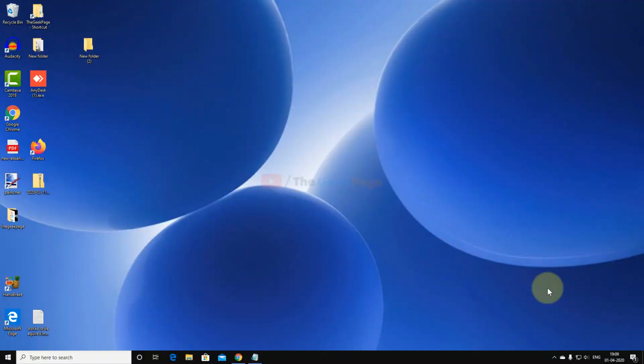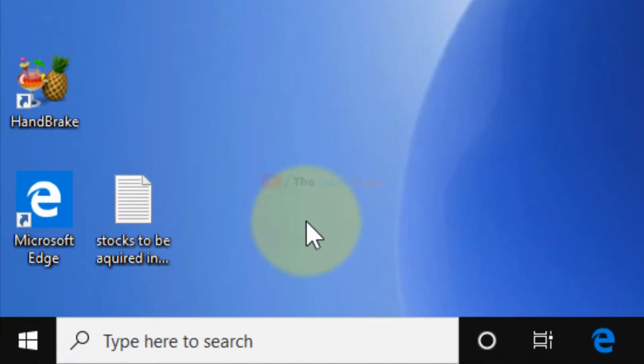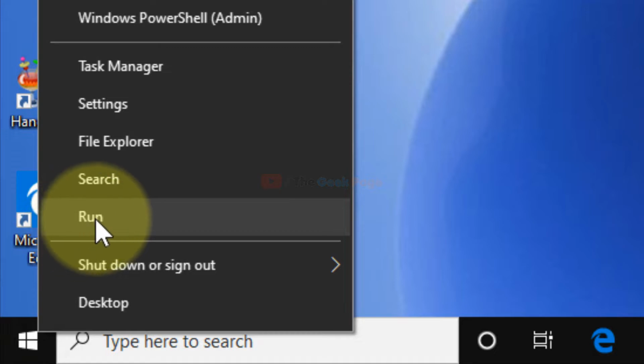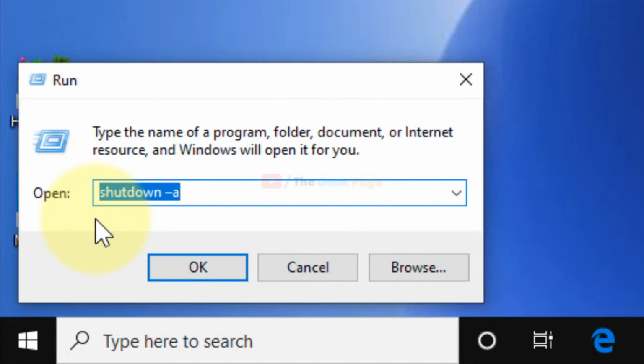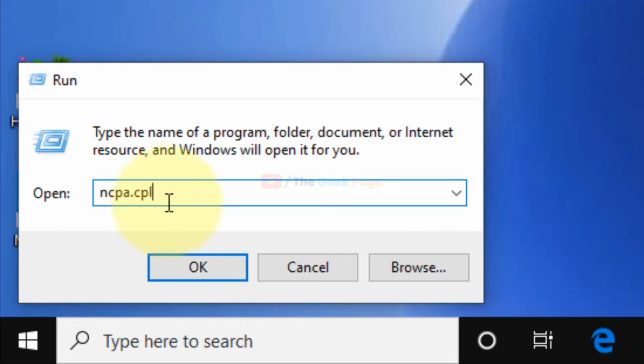Hi guys, so let's fix this DNS server not responding error in Windows 10. It's very easy. First of all, you have to just right click on this start button and then click on run. And now just type ncpa.cpl. Okay, now click on OK.